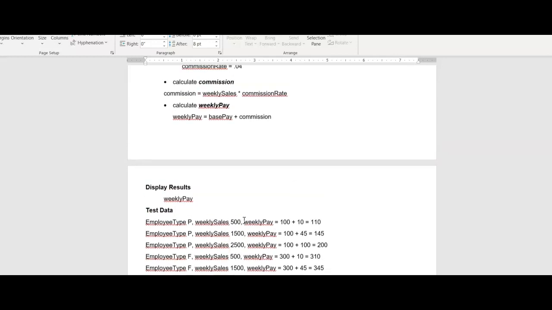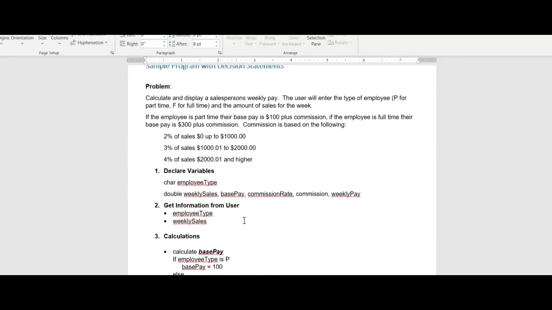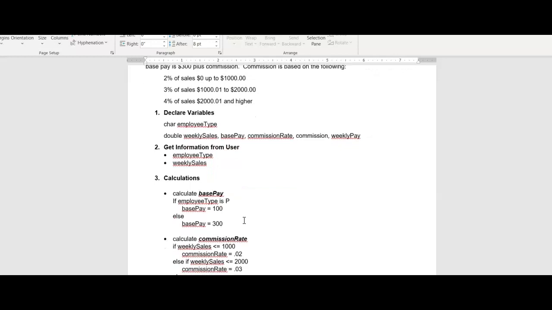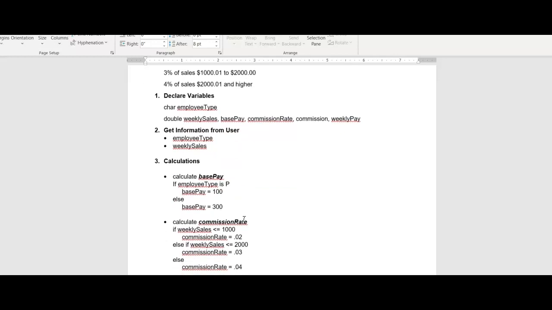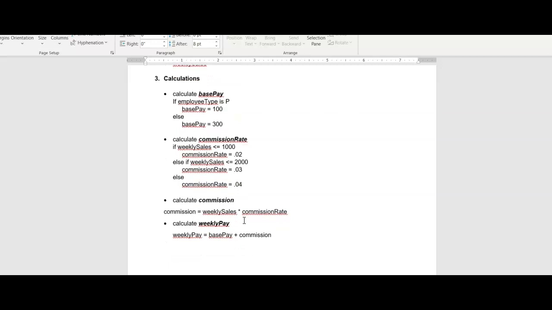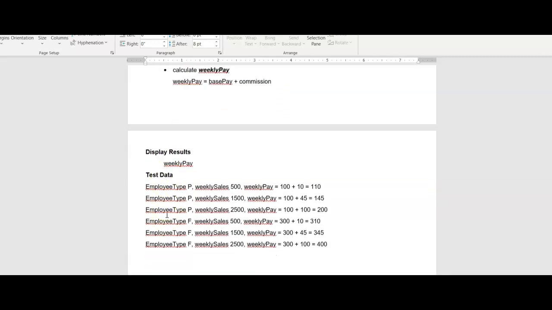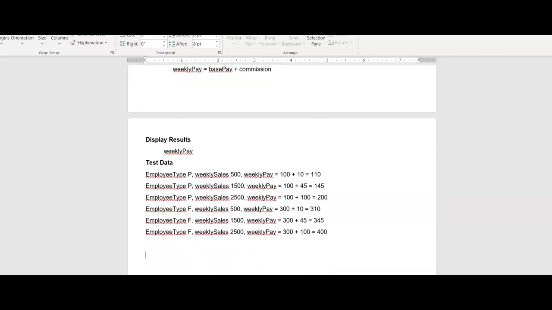All right. So that's kind of like the thought process from beginning to end, right? Declaring variables, getting information from the user. What are my calculations? We're working with decision statements in this module. So here you'll see decision statements in the calculations. What am I going to display? And then how am I going to test my program?